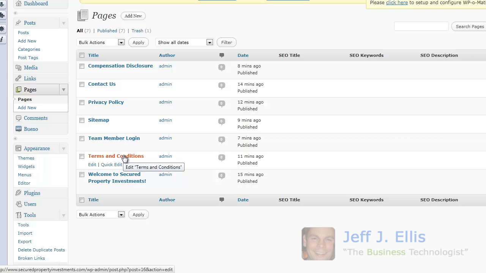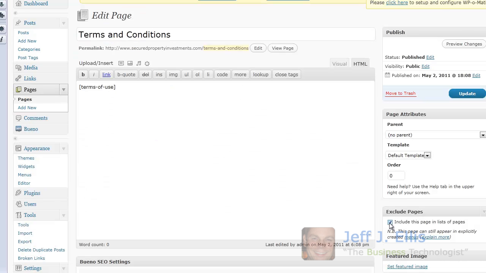You see where it says post equals 16? That's actually the post number within the database. If you enter that number into the widget where it says exclude pages, you just put 16 in there, it will exclude the terms and conditions page. But I like to do it with the actual plugin and just tick the box here. It's a little bit easier.